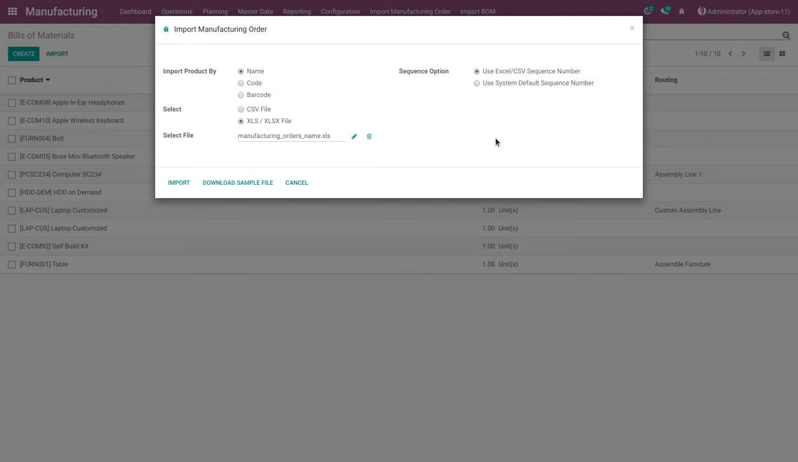Now the user can download a sample file for import manufacturing order. So click on the download sample file button and download it. Fill in all the information of the wizard. Now click on import for import manufacturing order. So click on import.